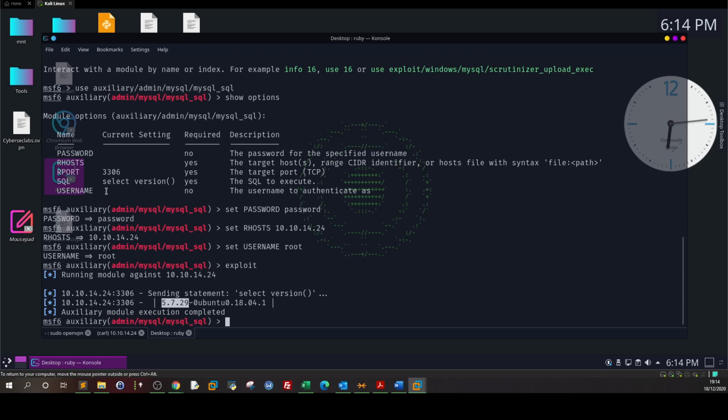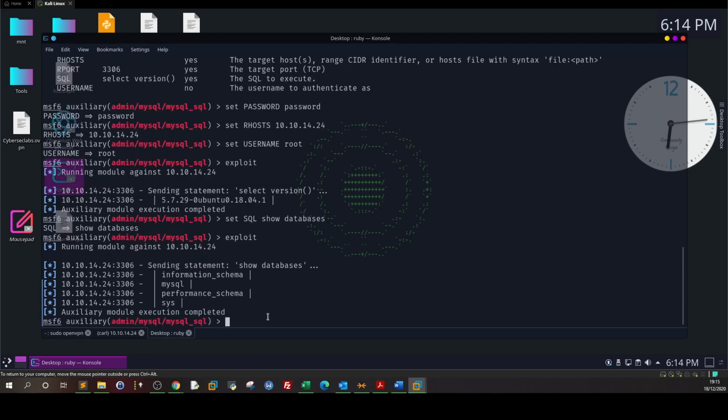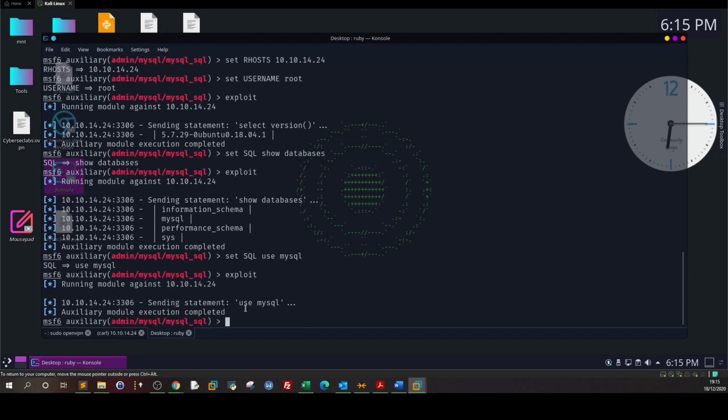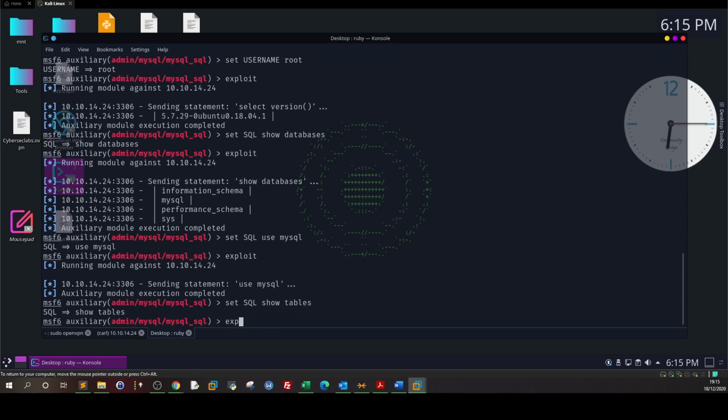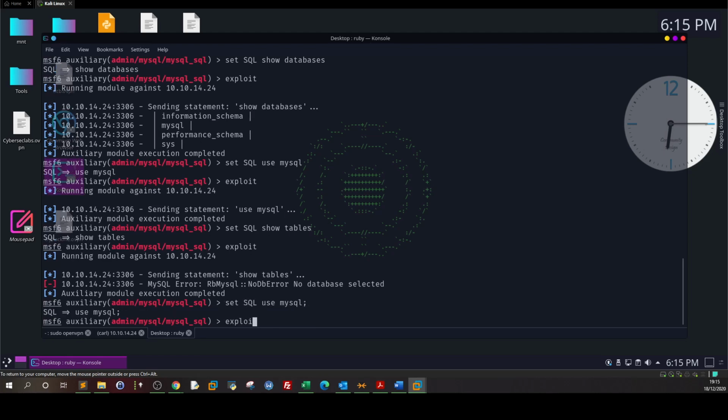Okay, what else can we do here? As you can see, we have the SQL command, right? The SQL command here is select version. We can modify that. For example, set SQL to be show databases. And if we run now, it's going to show us the databases, right? Now, if we say set SQL use mysql, exploit, now it has executed use mysql. Now, if I set SQL show tables, exploit, it's going to show me the tables. Nope, no database required. So mysql didn't work. Set SQL use mysql, exploit.